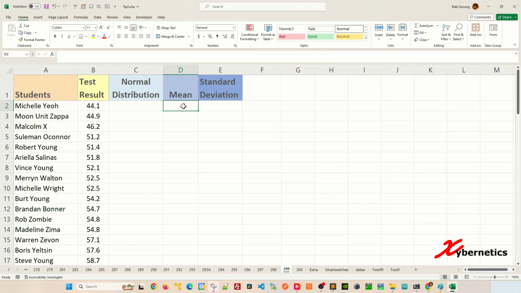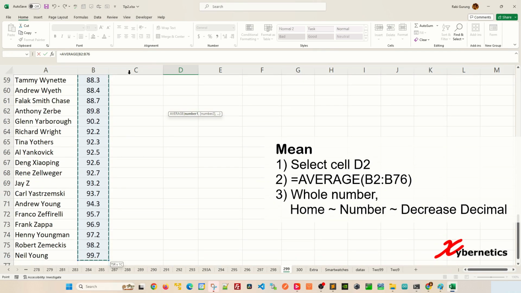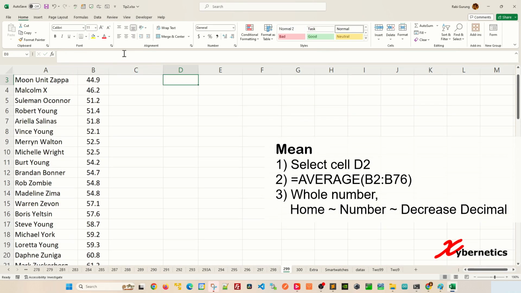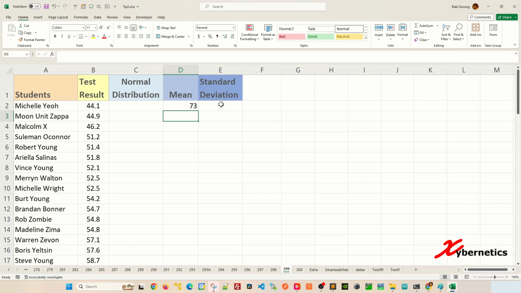Next, you're going to calculate the mean. You're going to say equal, and basically use the AVERAGE function in Excel here. Then the first and the only argument in the AVERAGE function will be the test result like this. Once that's done, close parenthesis, hit enter. Most likely you'll get a decimal place in there. If you do, let's make it a whole number: Home, Number, and basically decrease the decimal place to a whole number like this. Next, we're going to calculate the standard deviation.